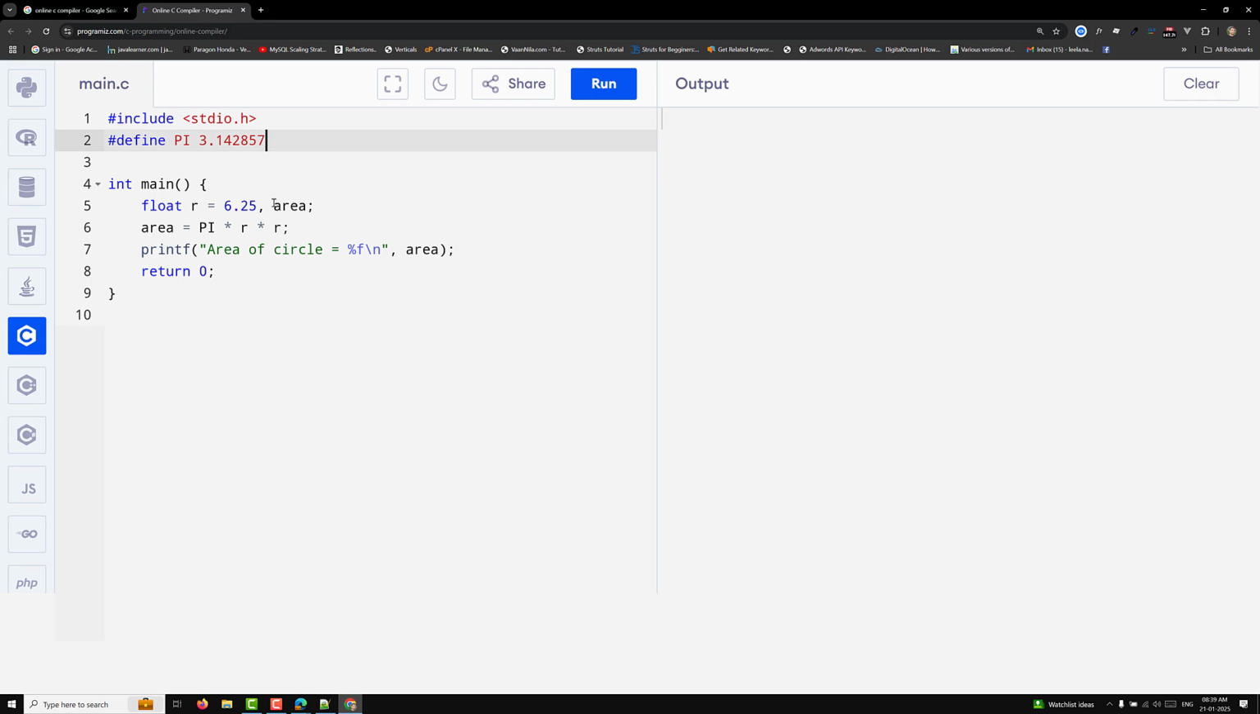So why not use a variable instead of a macro? You might ask, why not use a variable, like float r = 6.25, or PI equal to something like that? There are reasons why we use macro expansion instead of a variable. The first is efficiency: the compiler generates faster and more compact code for constants. The second is clarity: constants should not be confused with variables.